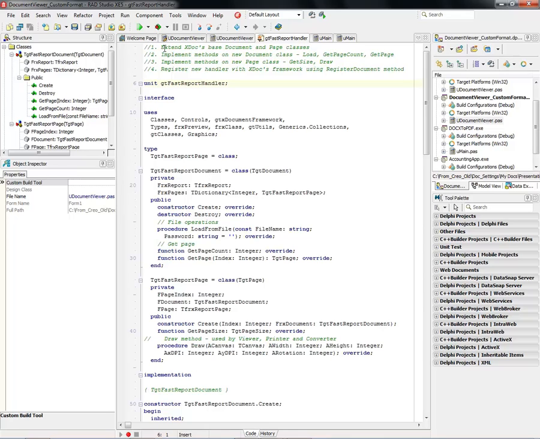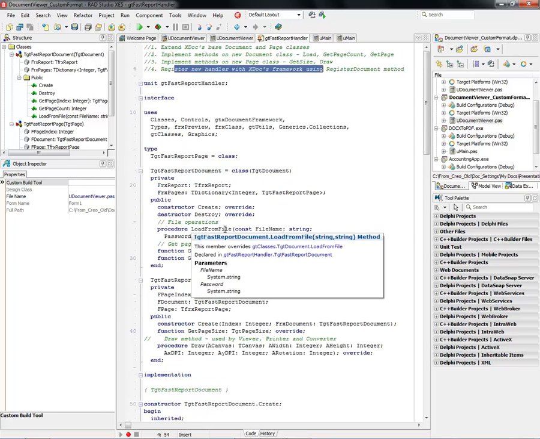Here are some steps. So first of all, we need to extend the base document class and the page classes, implement the methods Load, GetPageCount, and GetPage on the document, and then GetSize and the actual Draw method on the page class. And then finally, we register the new handler with the framework. And let's see the implementation for these methods and classes.